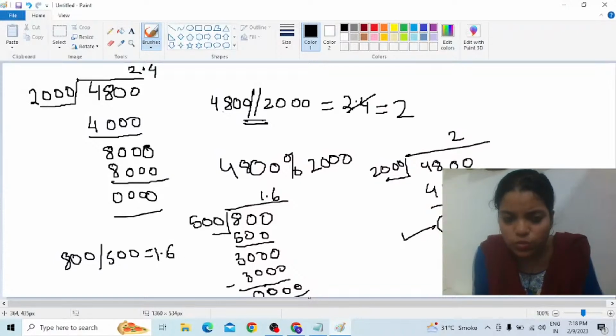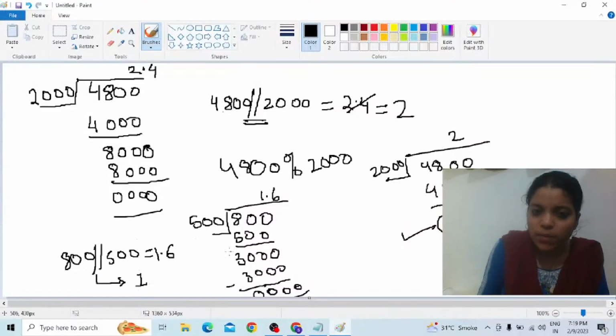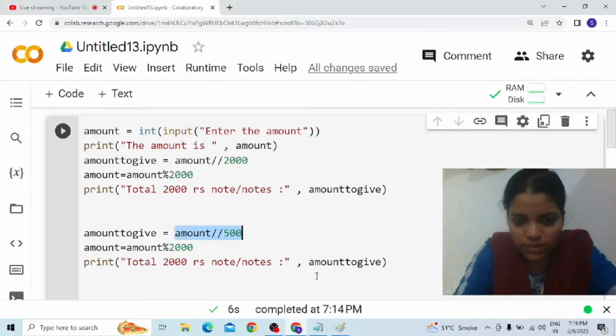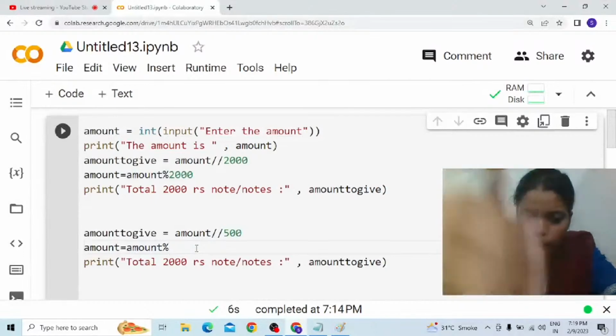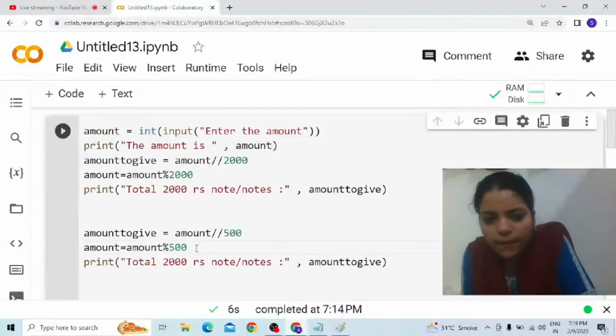But I cannot give 1.6 note to you, right? I cannot give you 1.5 or 1.25 notes, so we have to take the floor division of 1.6, which will return only 1. Am I right? So the number of 500 rupee notes to give you will be 1. Am I right? And what will be the next updated amount? 800 divided by 500, whatever is the remainder, correct? Fine. So the amount to give will be the same, and the amount remaining to pay to you will be that obtained by the remainder operator, correct?